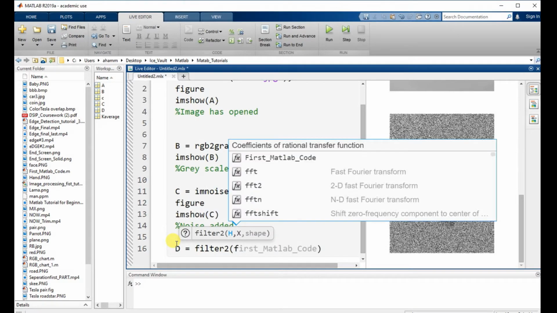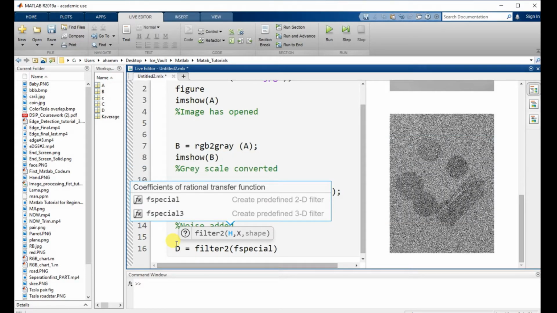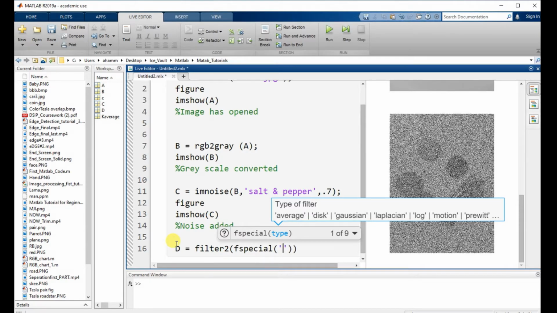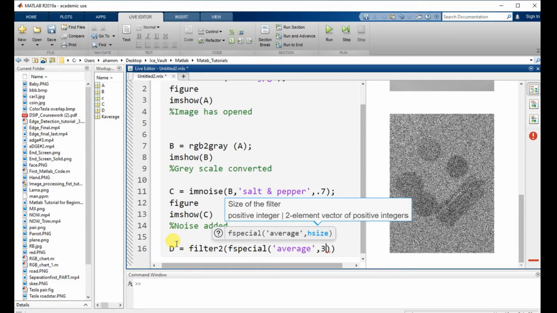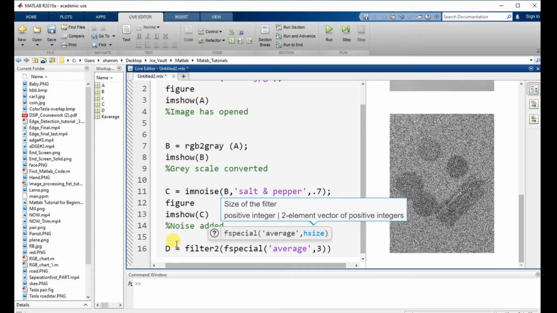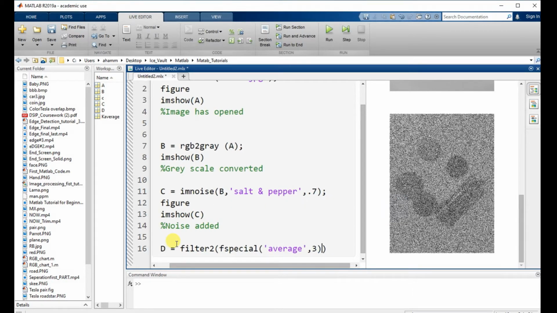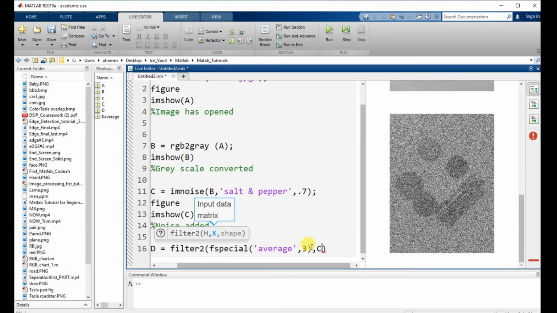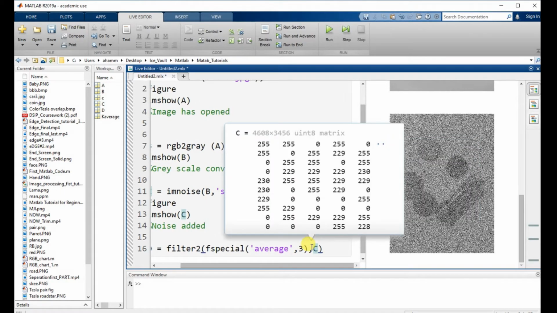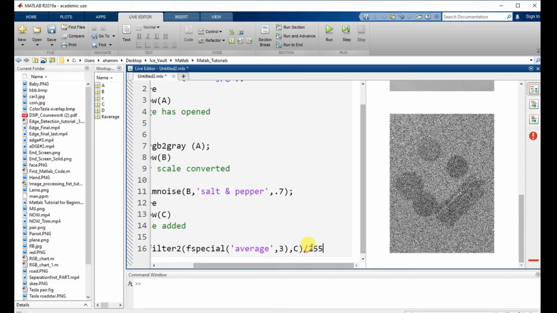fspecial, fspecial, bracket, 'average', comma, 3. Though the image has already been converted to a grayscale image, it still has the three color components in that image. That's why we have to put the three color channels in the code. Then comma, variable C, divided by 255, which is an 8-bit image.